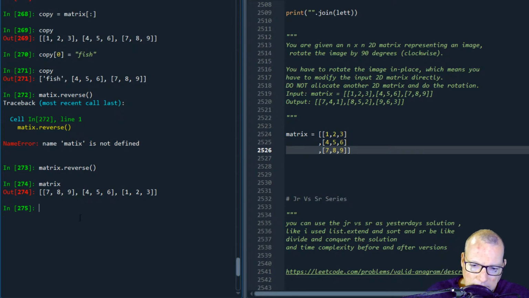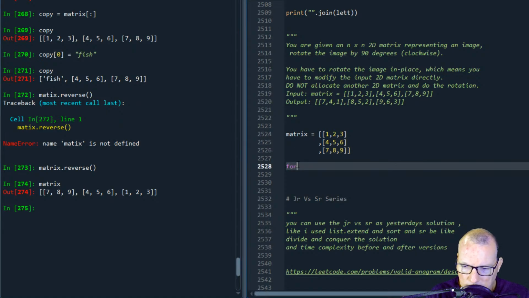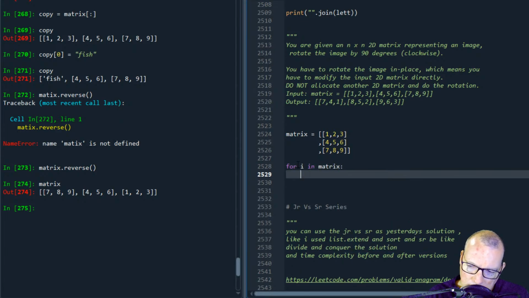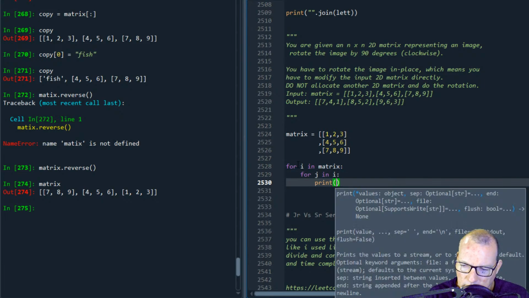But what I'm thinking for now, this is going to be slow, because I know we're going to have a list of 100 by 100. So we're going to be really slow. Let's do it over here. All right, for i in matrix, then for j in i, print j.